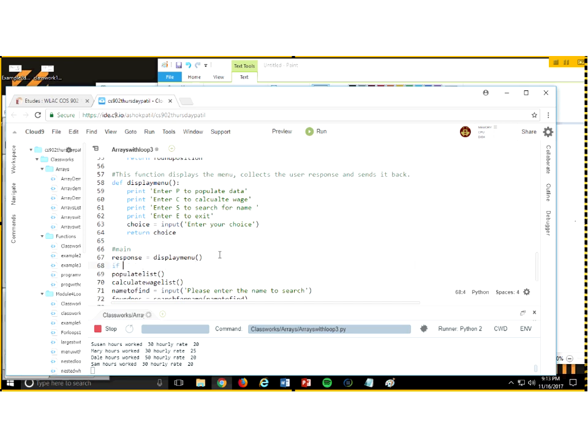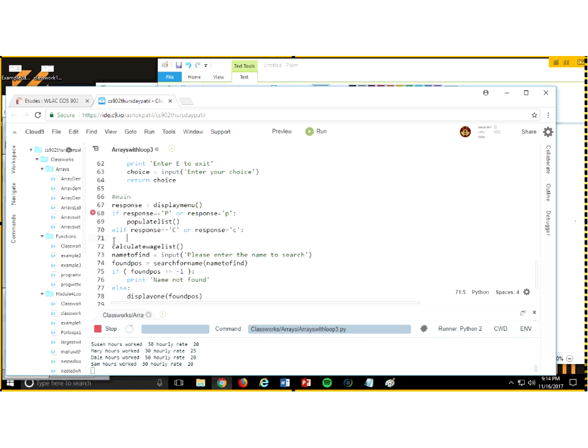So if response equals P, or response equals lowercase p, then what do you want to call? You want to call populate list, right? Elif, response equals C or response equals lowercase c. What do I want to do? If the response is C, calculate wage. Am I correct?